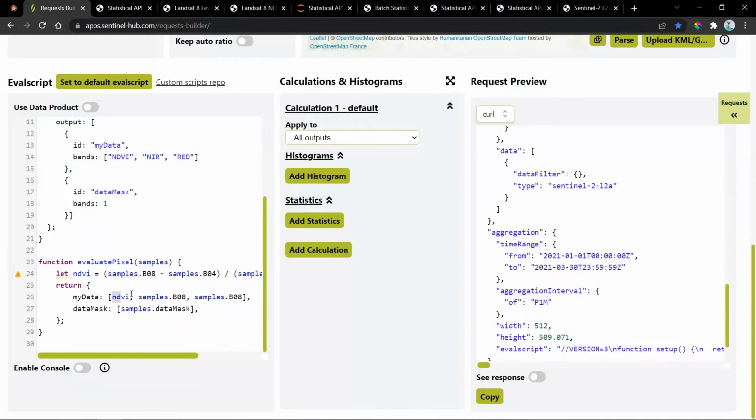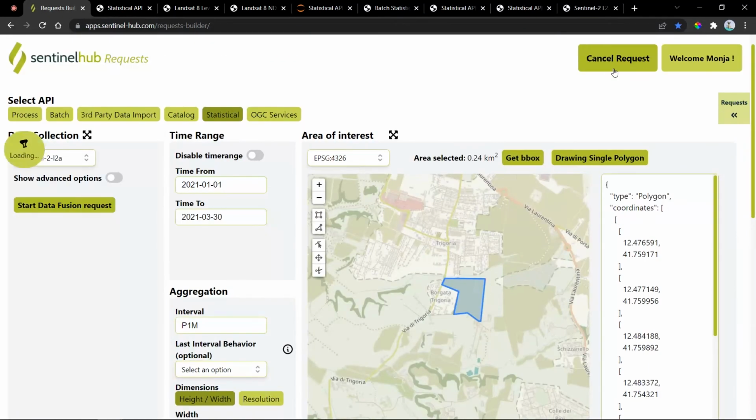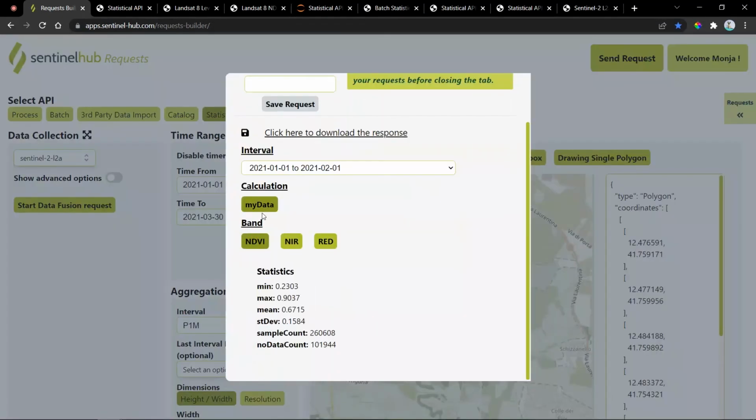I made a mistake over here. Here it should be band 4, like that. If you switch this naming, then the results are going to be very confusing for you. So if I run this request now, you can see that the My Data output now contains NDVI, near infrared, and red outputs, and statistics calculated for each one.